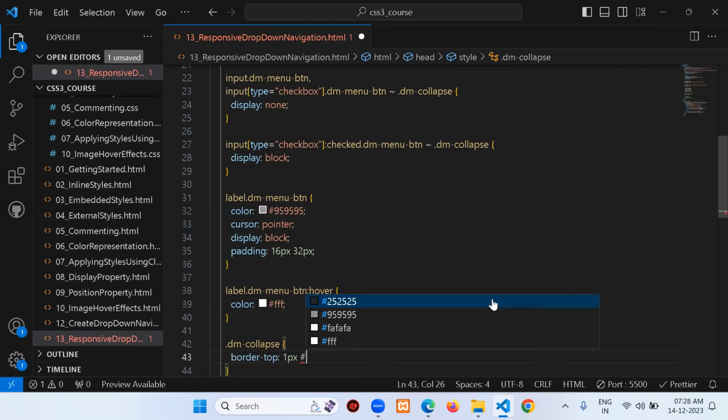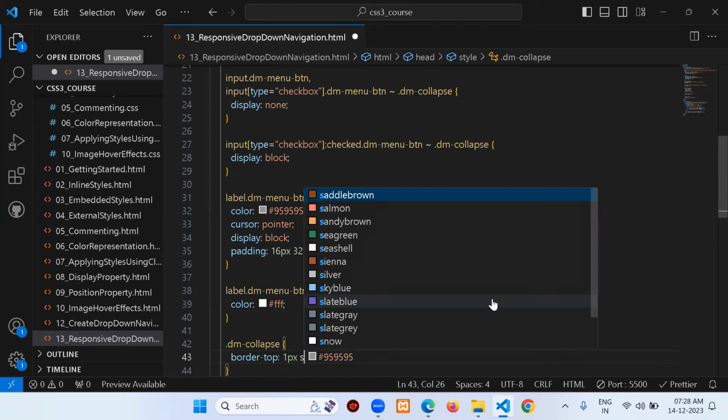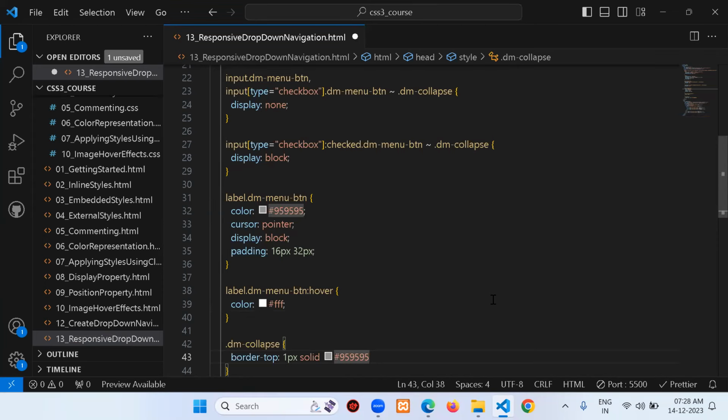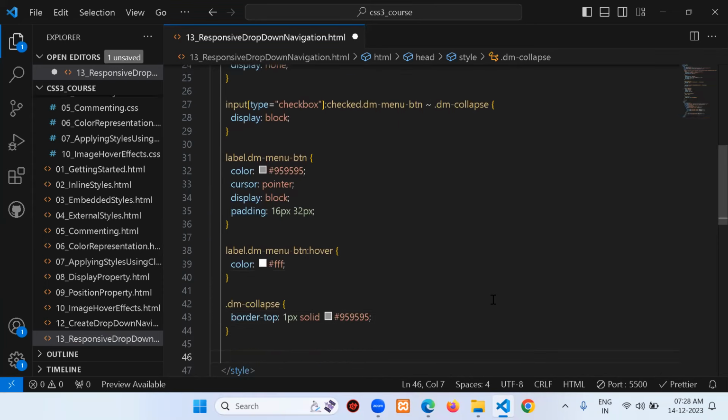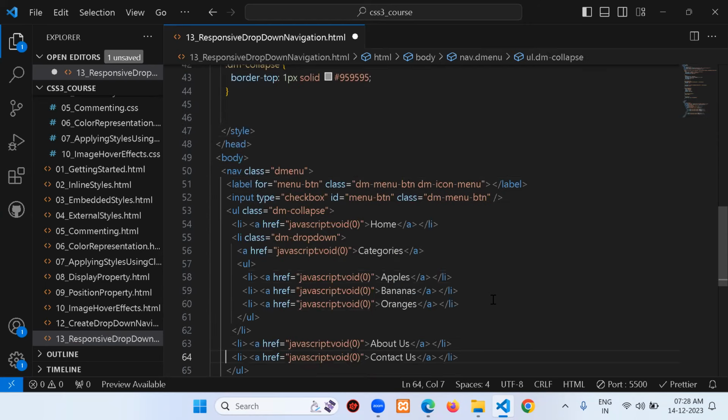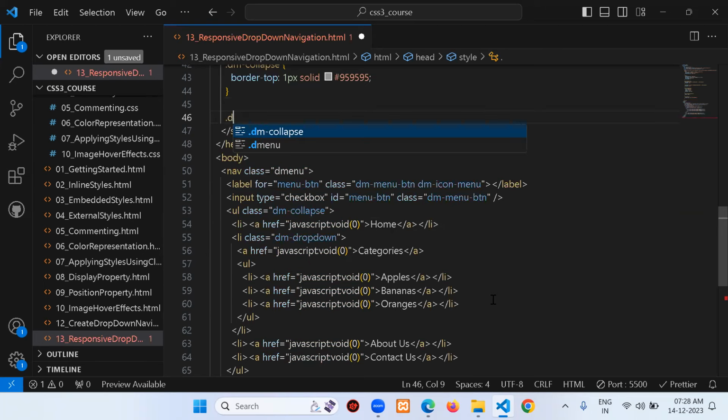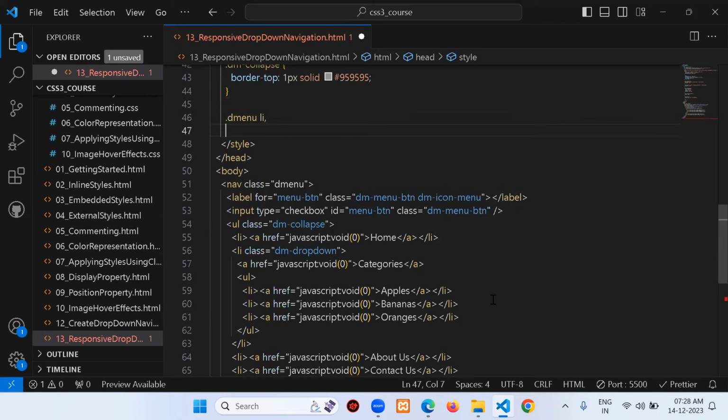Border width, border style, border color. You can say border width and border style and border color. Then we have inside this li, right? So inside the d-menu we are having a group of li's, right? Overall, so we can write here d-menu space li, additionally d-menu space ul. That is for drop down.